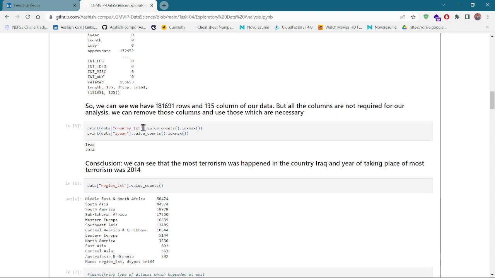Now we have printed the value counts to see which country has had the most terrorism attacks, that is, which country has occurred more times. For that I used idxmax on the grouped value counts to find which has the highest value. The highest is Iraq, and 2014. So the conclusion we can draw is that the most terrorism has happened in the country Iraq, and most of the terrorism occurred in 2014.